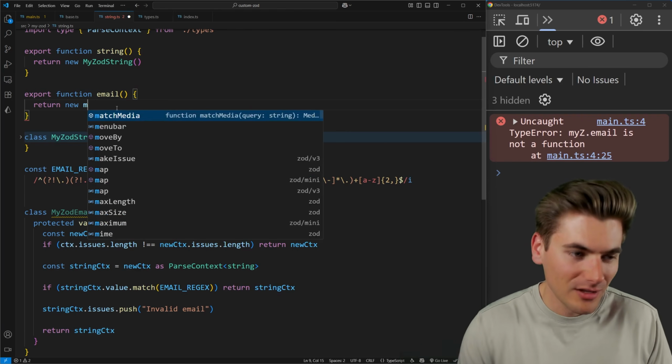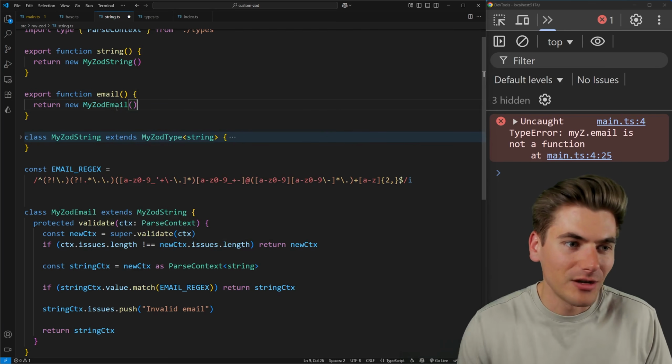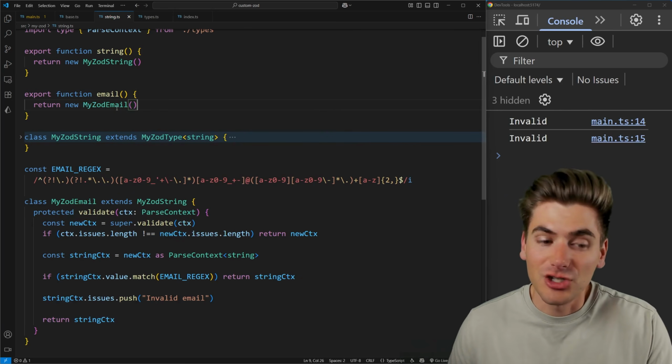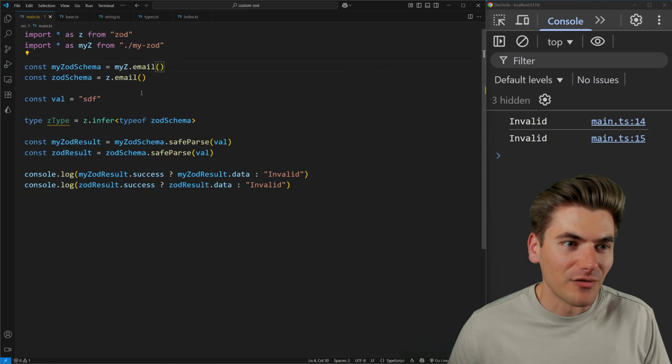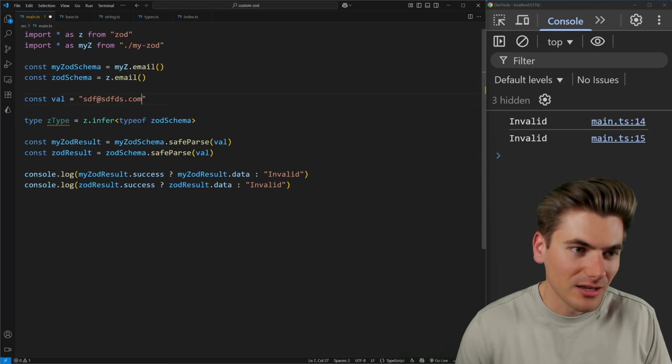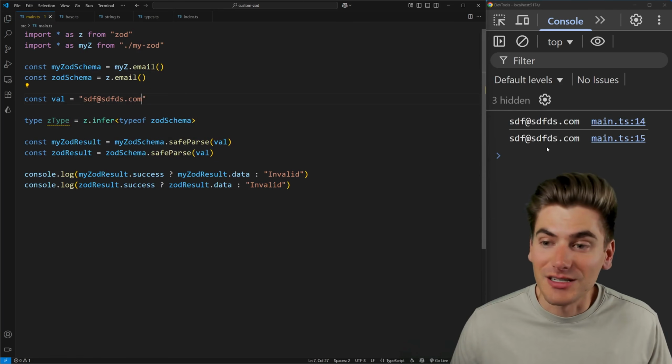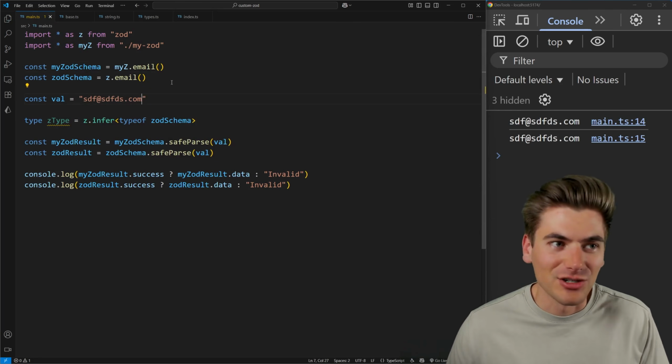So now in this email, I can create a new myZodEmail just like that. And now I have the ability to check emails as well as the ability to check just normal strings. So inside of this main function, if we just change this to an email, you can see that they both return successfully because they passed that email validation check.